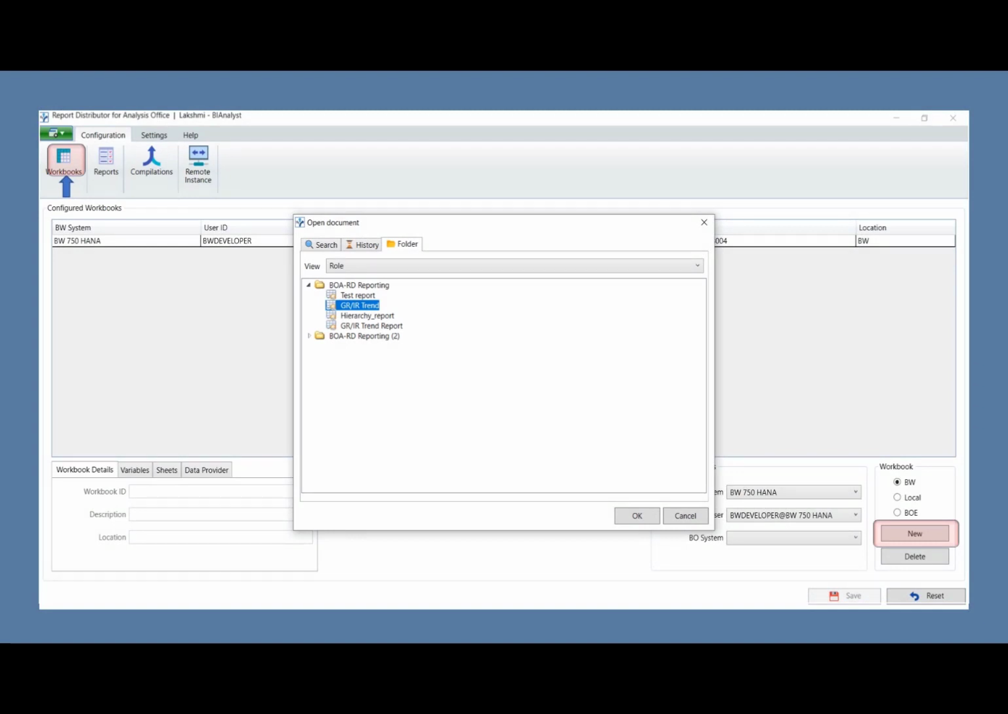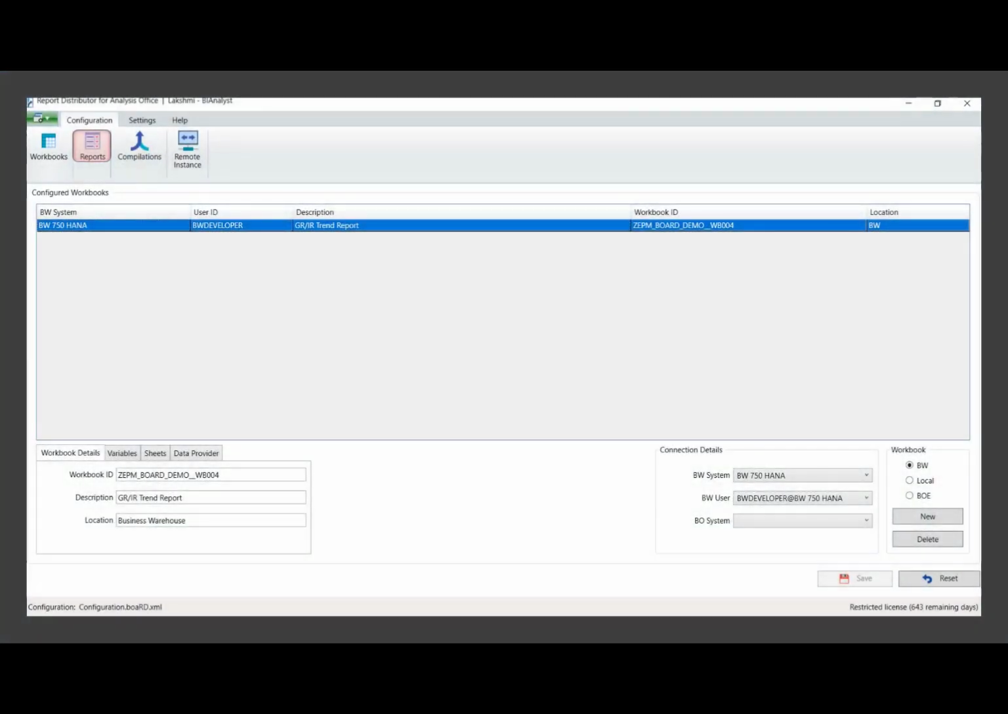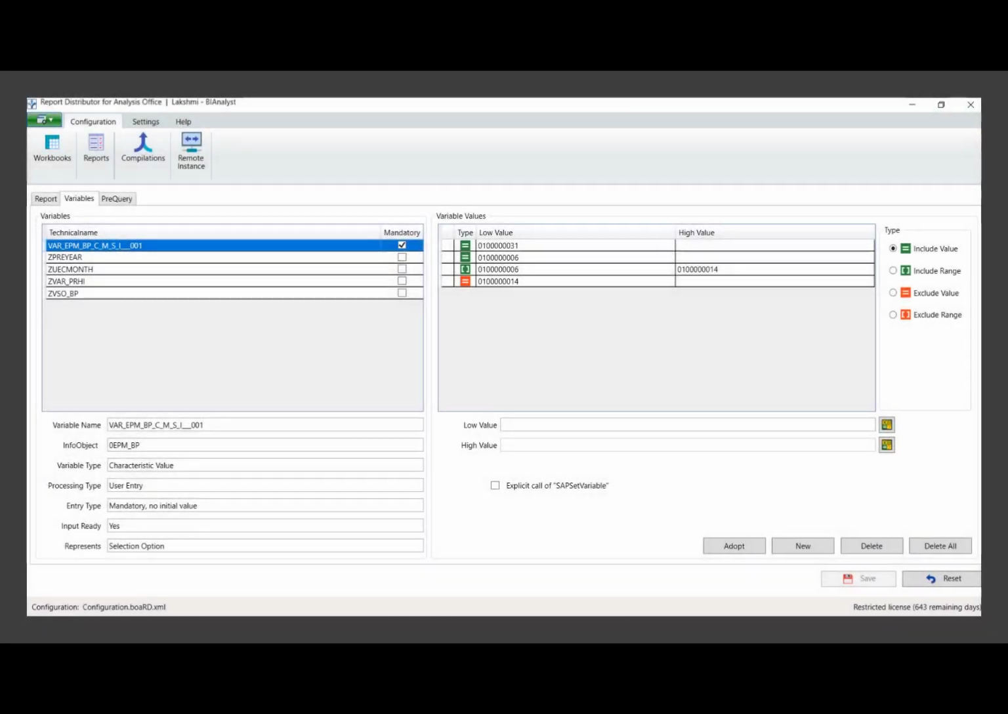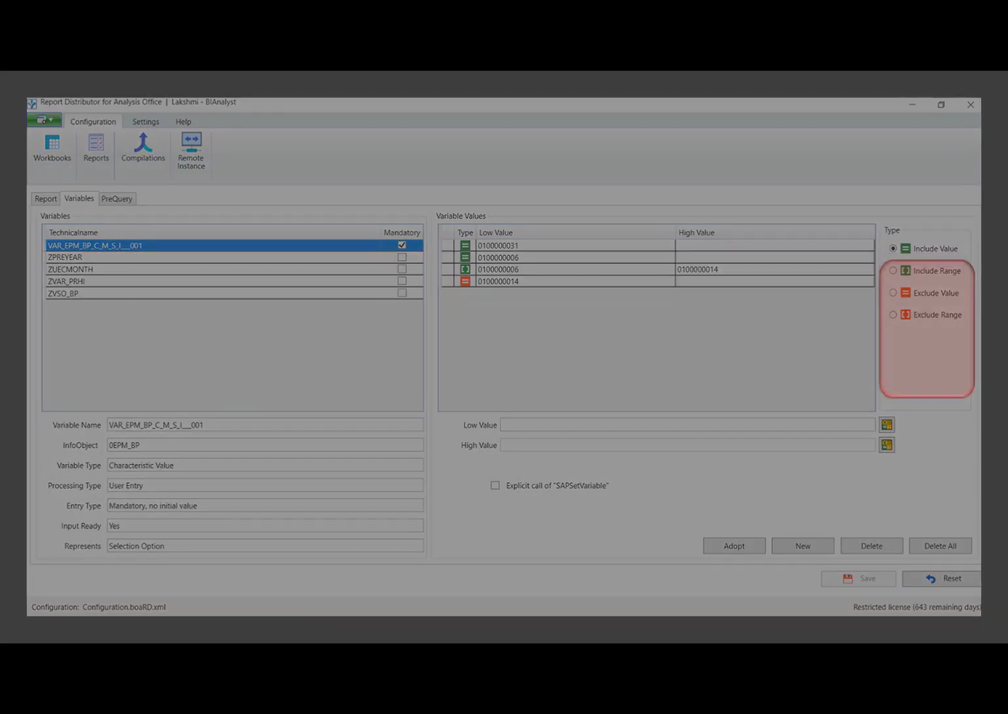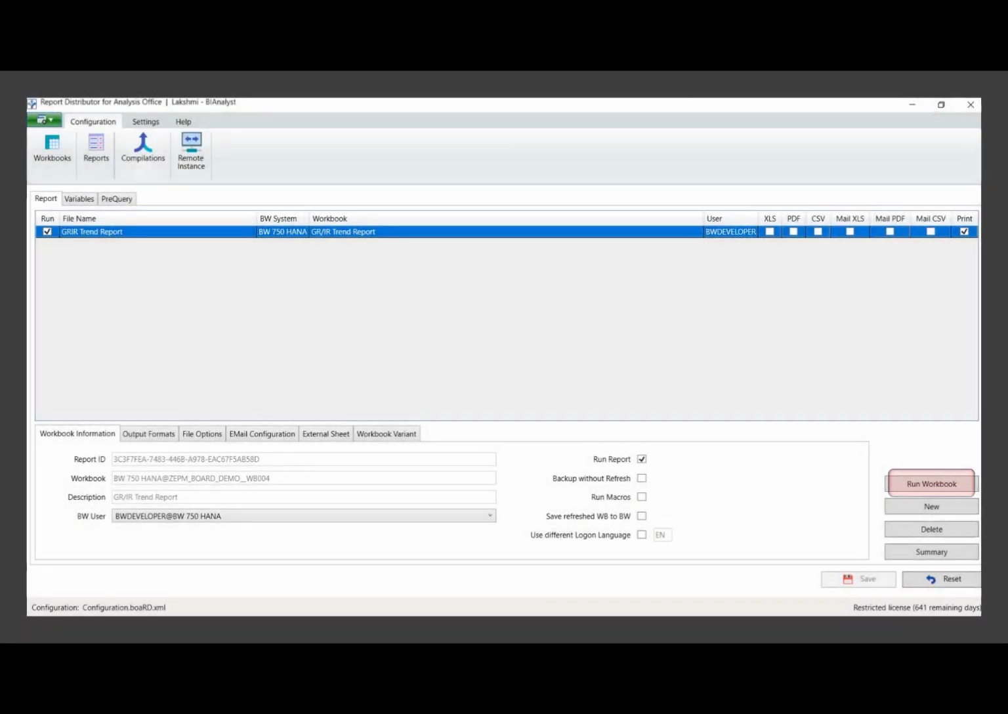To create reports, under the workbook icon, click on New, which will give access to your previously defined BO Analysis for Office workbooks. By clicking the variable section, you can parameterize by providing the input value. And here you can assign the including value, excluding value, both as single value as well as interval, depending on your variable definition. And now you can execute the report by clicking Run Book.